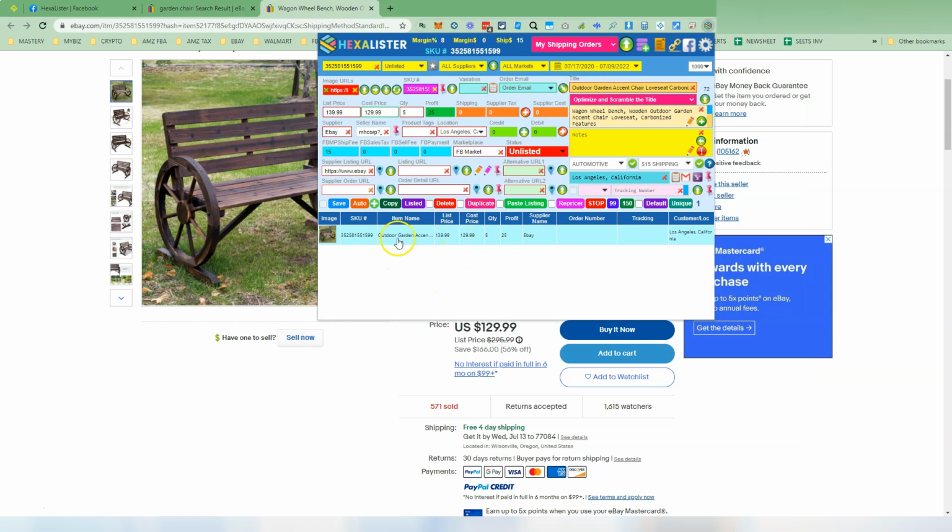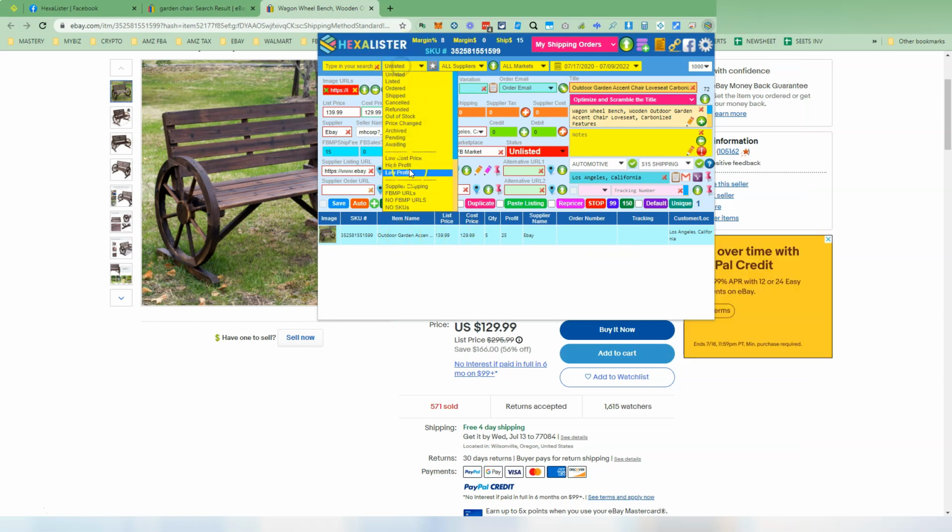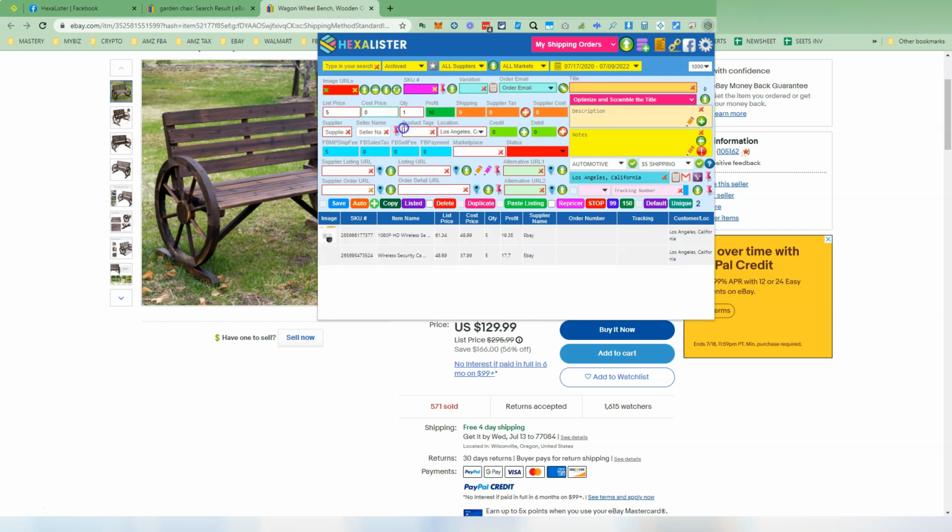So I have one unlisted and two archive, so there's a total of three. If we click on this button right here, we should have three items, right? Because that's the only status I'm looking to bring into a draft. So let's click on this button and start the process.